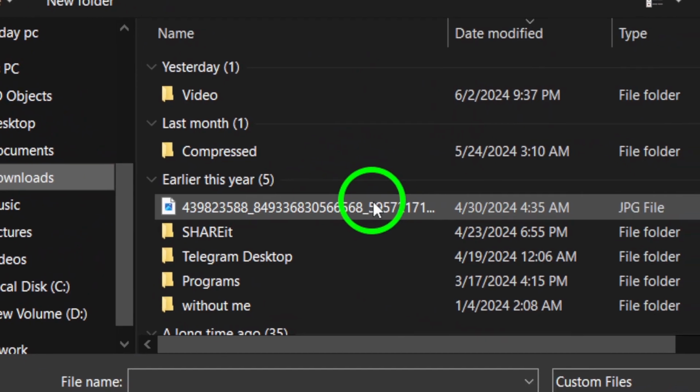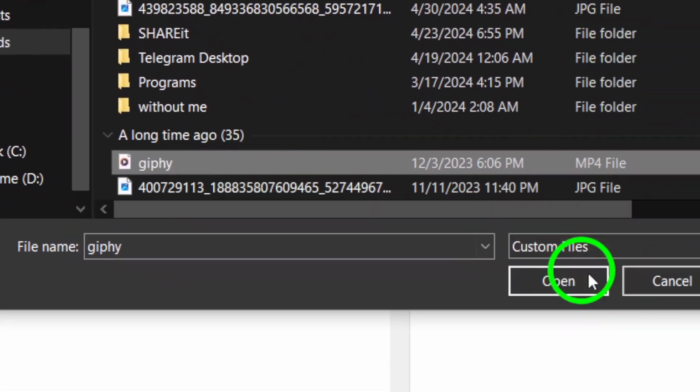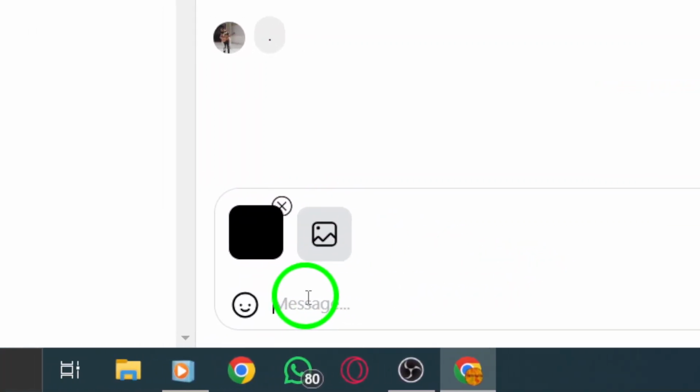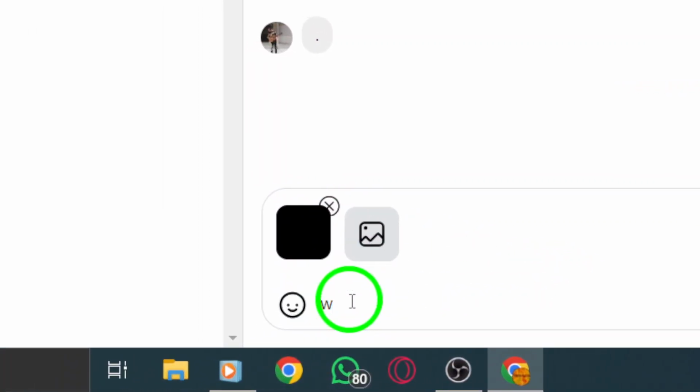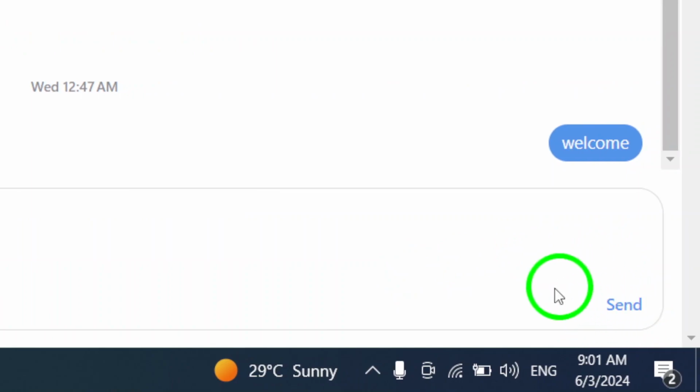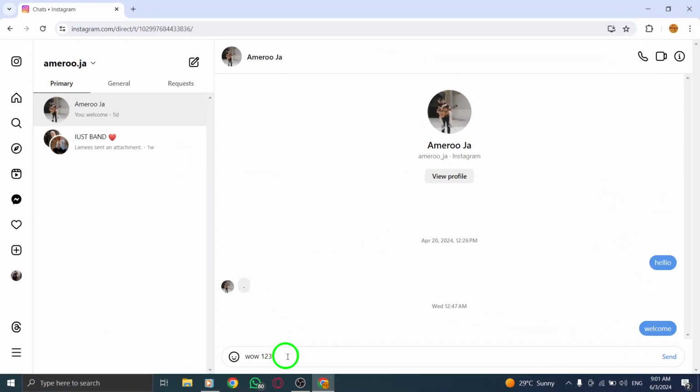You can then proceed to write the text you want to accompany the video. Click on the text input field and type in your message or caption. Add a personal touch to your video with a creative and engaging caption. Once you've written the text, click on Send to share the video with text in the chat. Your message and video will be sent to the recipient.